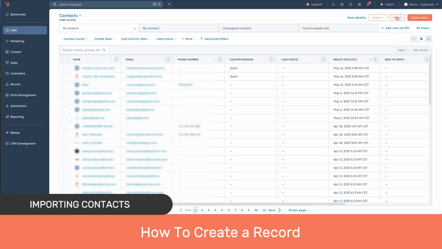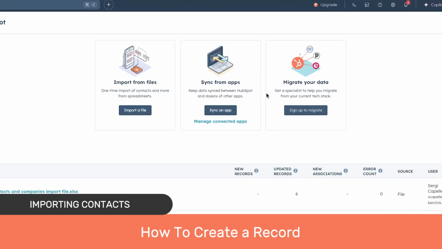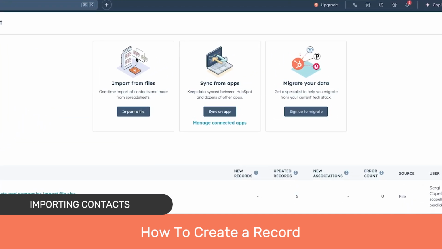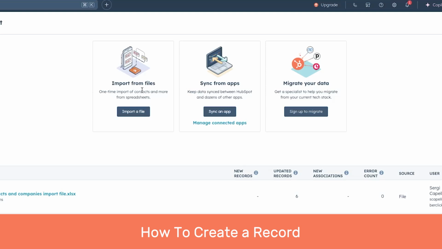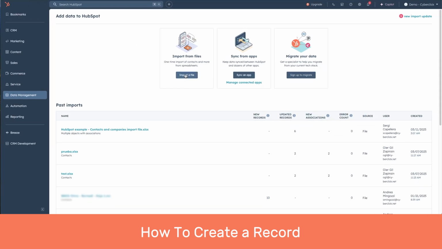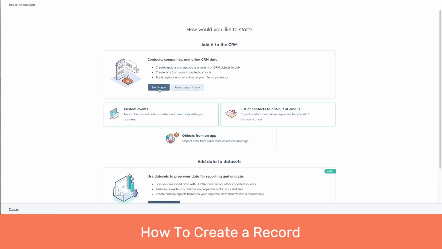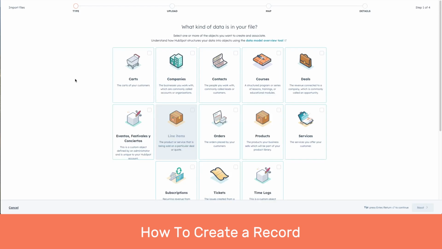So first we're gonna click on import, and you're gonna find these three options. So you have either import from files, which is what we're gonna try right now. And then you have sync from apps if you have HubSpot connected to other CRMs, and migrating data, in case you wanna do this. This is more technical, in case you wanna do this also with another CRM that you have. So let's do the first one, and we're gonna click on import a file. We're gonna select start import, and HubSpot's gonna ask us which kind of data is in our files. In this case, we're just gonna click on contacts and click on next.